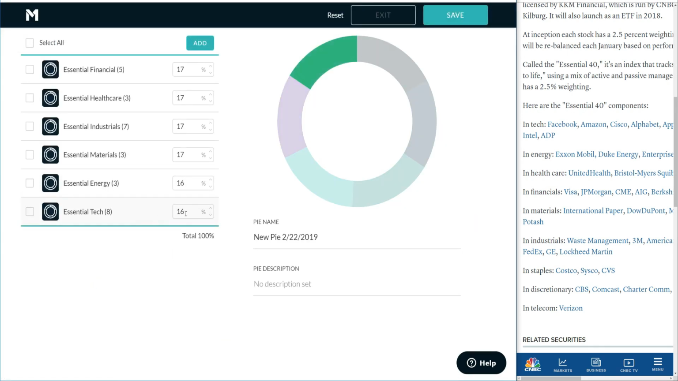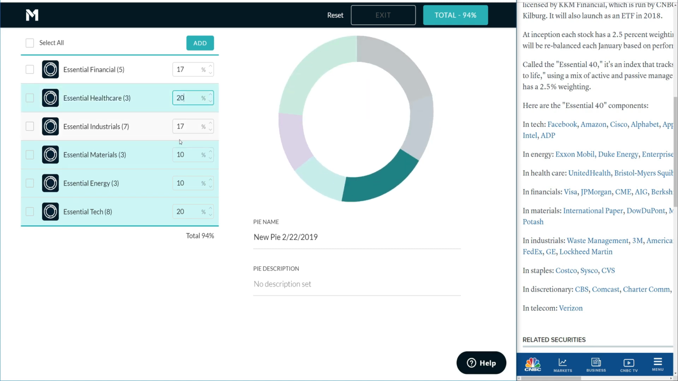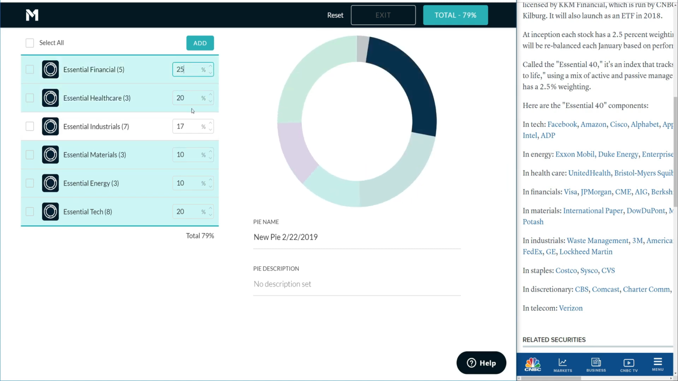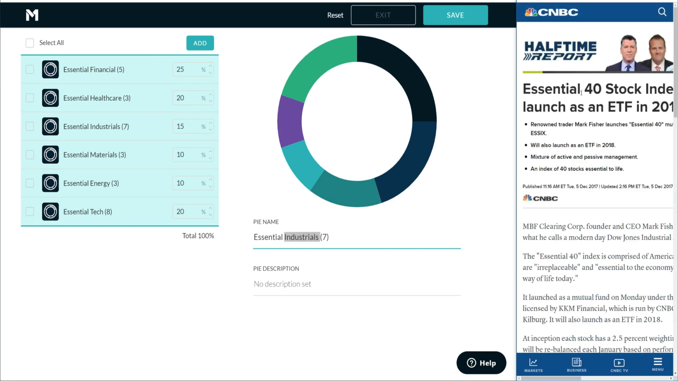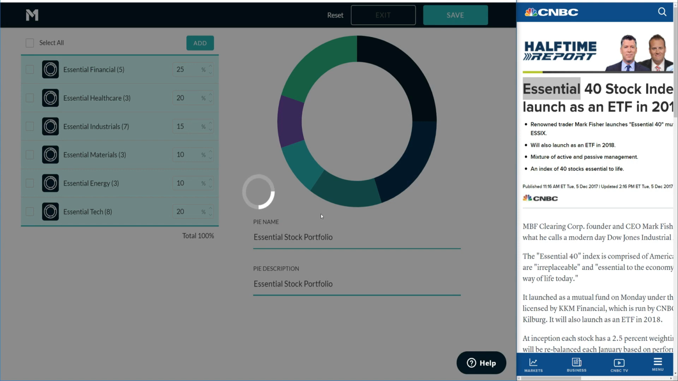Now, say for example that we want tech at 20%, energy at 10%, materials at 10%, healthcare at 20%, essential financials at say 25%, and industrials at 15%. That puts us at 100% there, and this is going to be our essential 40s. So this is the overall essential stock portfolio, and we'll go ahead and remove the number in here because this is going to include all of the essential stocks here, and we're going to go ahead and save this.